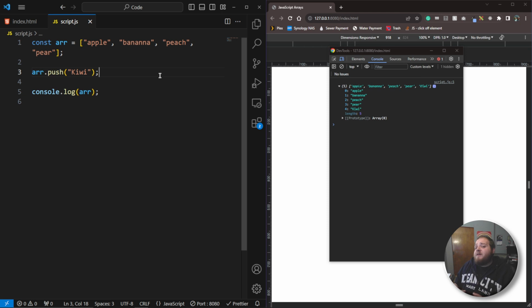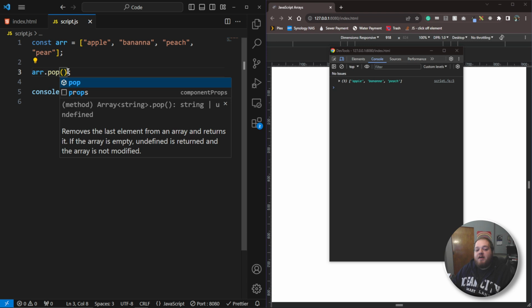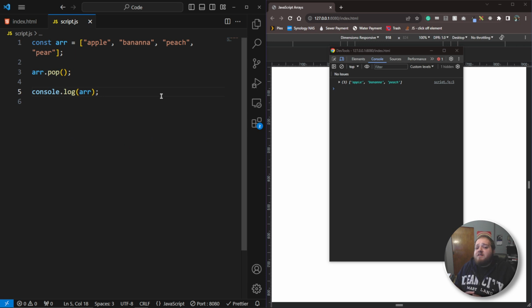Now we also have the counterpart, the pop method, which is going to remove the last item on the array. So if we just remove this here and we change this to pop, and if we save that, it's going to remove the last item on that array. Now you may have noticed that we removed both pair and kiwi from the array whenever we did this.